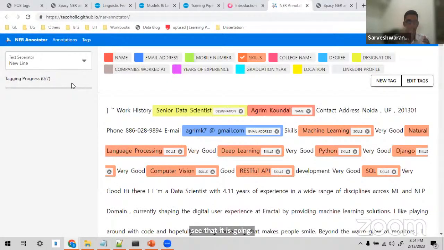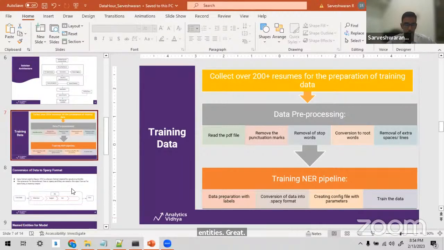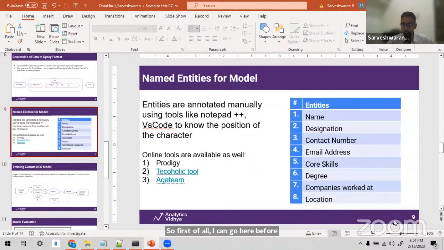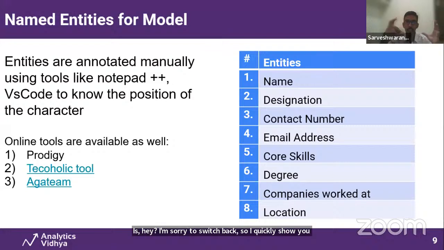So one tool is the NER annotator from the tech. I can share the link, the paper presentation, at last. Before this, I'm sorry to switch back, I'll quickly show you the entities that I have figured out. The entities are annotated manually using tools like Notepad++ or VS Code, or Prodigy, which is a premium, enterprise version tool, and the Techaholic that I'm going to show.